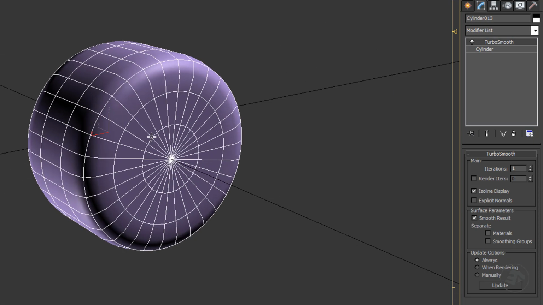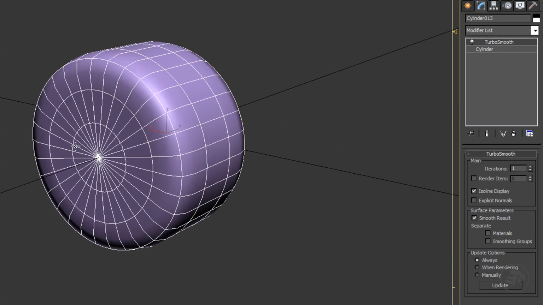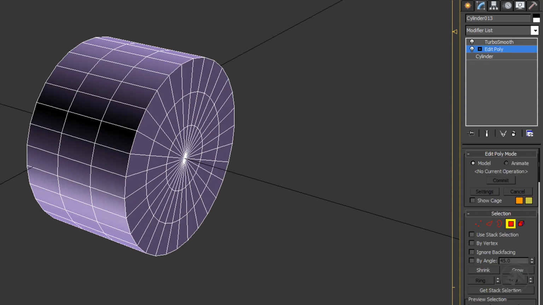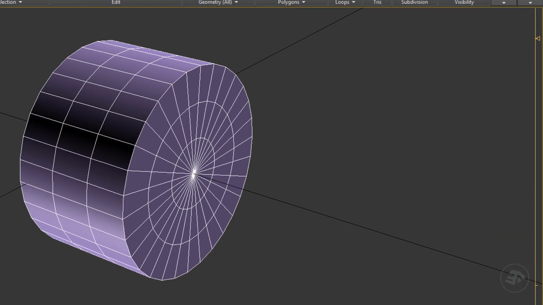As long as the cylinder stays at this state, we can change any of those values. However, once we apply the Edit Poly modifier, we cannot change them. The beginning of our hard surface modeling starts after applying the Edit Poly modifier on this cylinder.